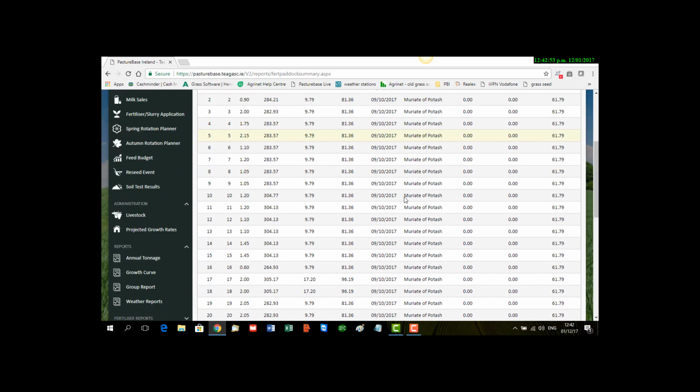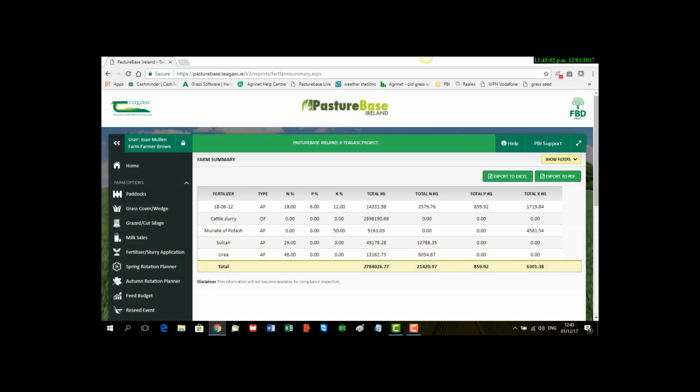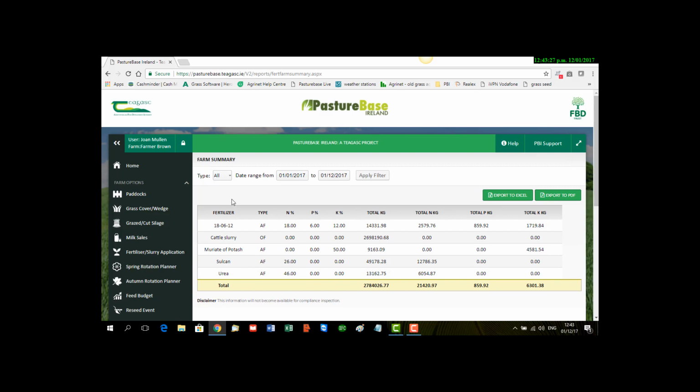The second report then is the farm summary. So to look at that, we click on that here, click farm summary, and it's a different type of report. So it's showing a summary for each of the fertilisers used on the farm this year so far, the total amount. So we can see this farmer has used 18,612 total kilos of cattle slurry, and the total amounts of muriate of potash, sulcan and urea. And again, you can use the show filters button to look at a date range and to look at artificial fertiliser, organic fertiliser or lime.